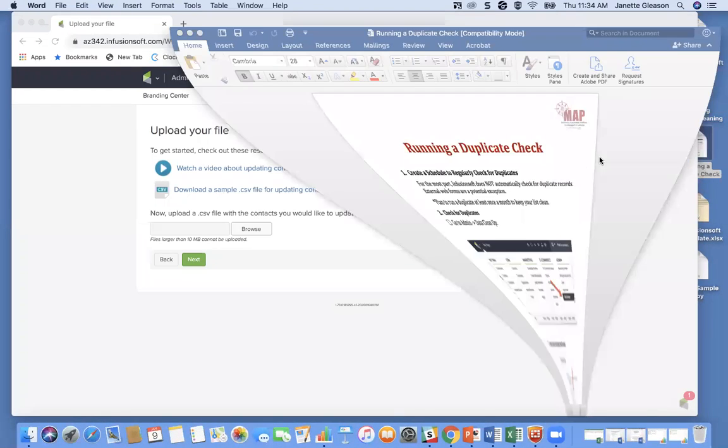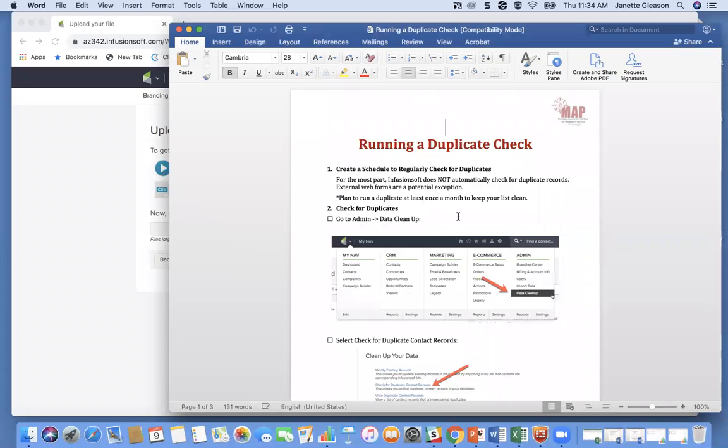The last thing we're going to talk about is running a duplicate check. So we do recommend that you run a duplicate check after each import that you do. So if you do purchase a list, we want to make sure that they're not in there multiple times. And then also on a regular basis, think about having someone at your office who's responsible for running this duplicate check. That'll just help, just one way to help keep your list clean.